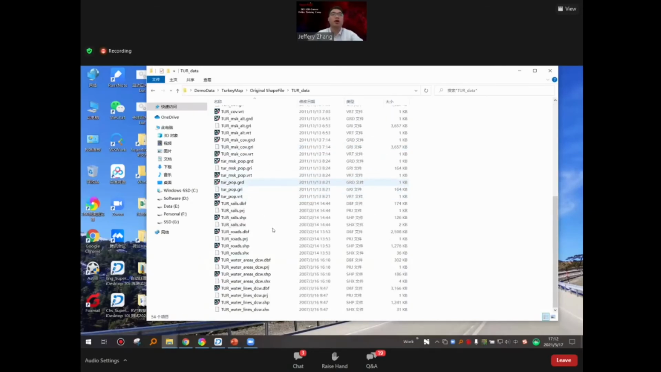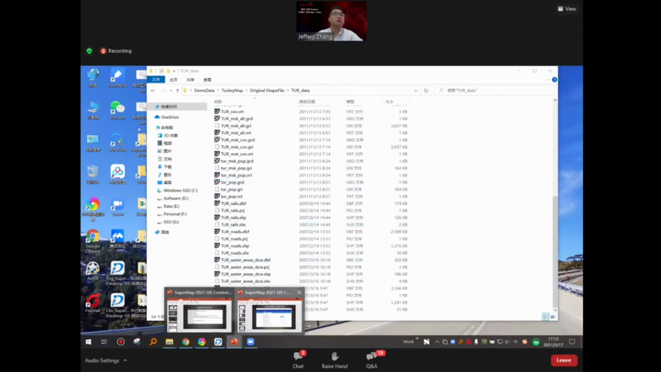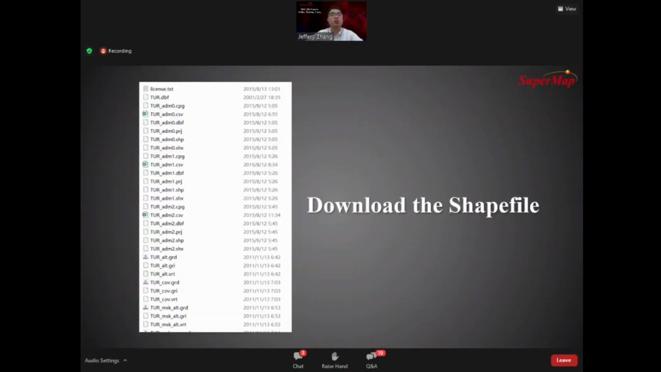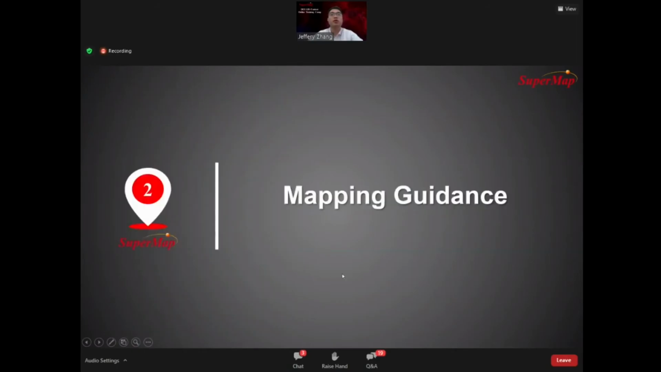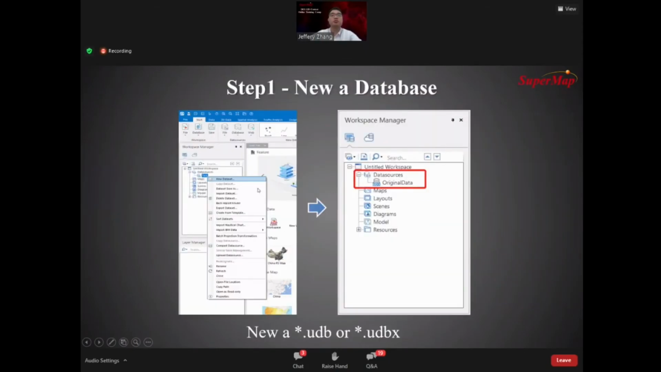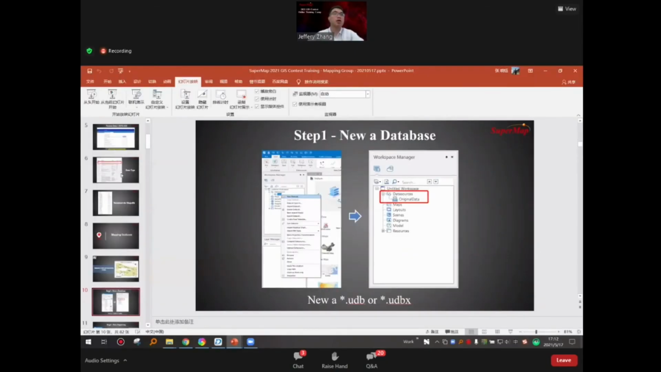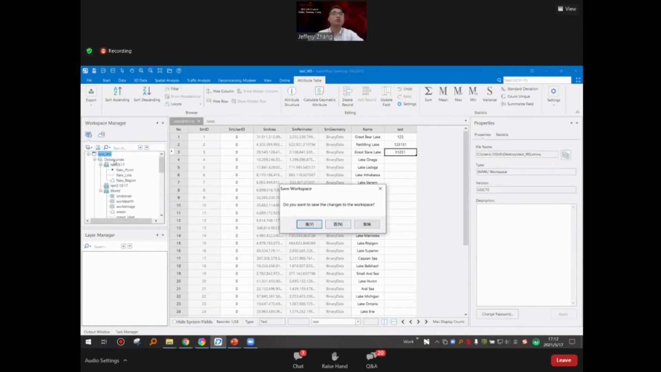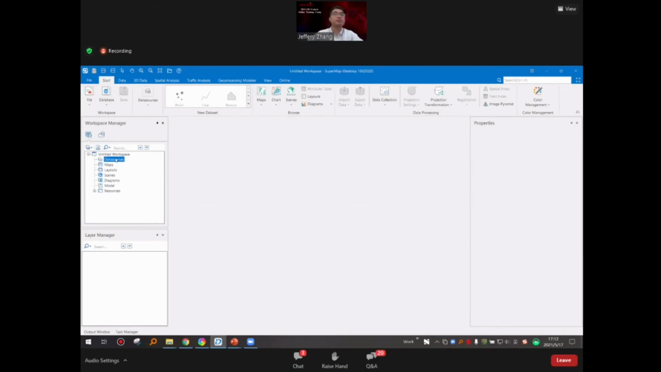So now we need to import. Yeah, this is the shapefile. As you see, this is the result map we will help you to make. So the first, before we import data, we have to create a database. So let me close the workspace, and here we'll create a new database. So you can see.